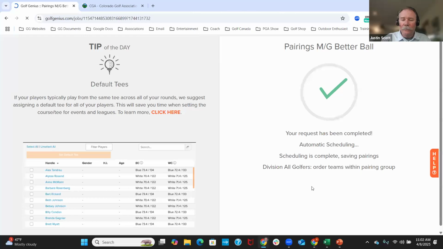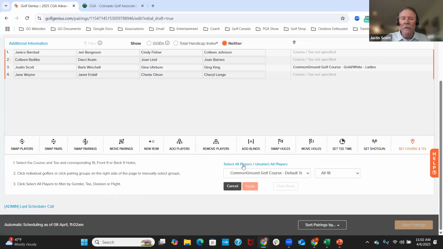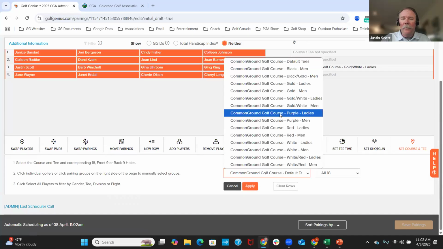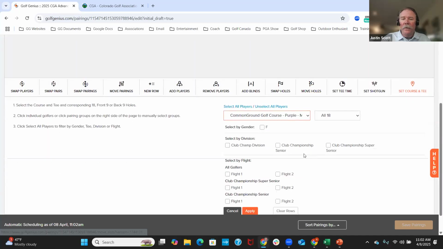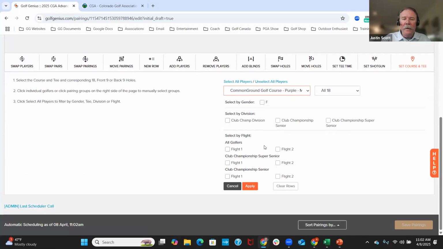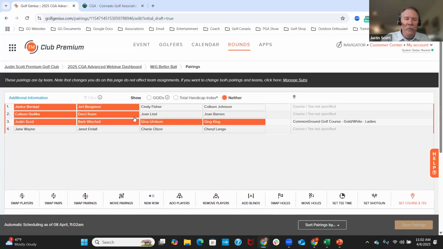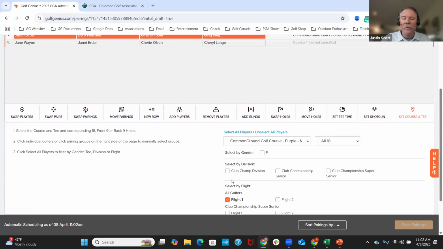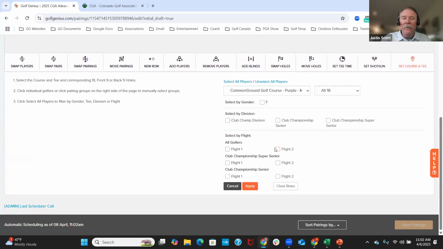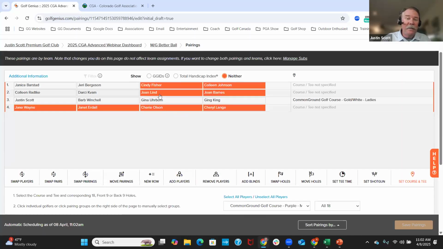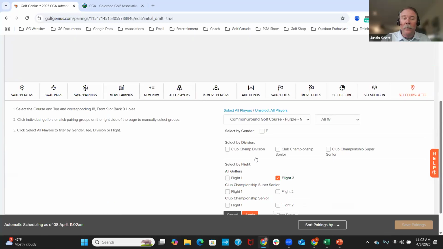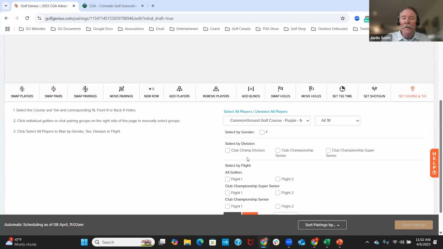But if I wanted to set my course and tee, again, based off of specific parameters, now I have my all golfers division. This is where my team list is found. If I wanted these particular players to play from a specific tee, and if I wanted these specific players to play from a specific tee, I could certainly do so. So we've got a lot of options here.